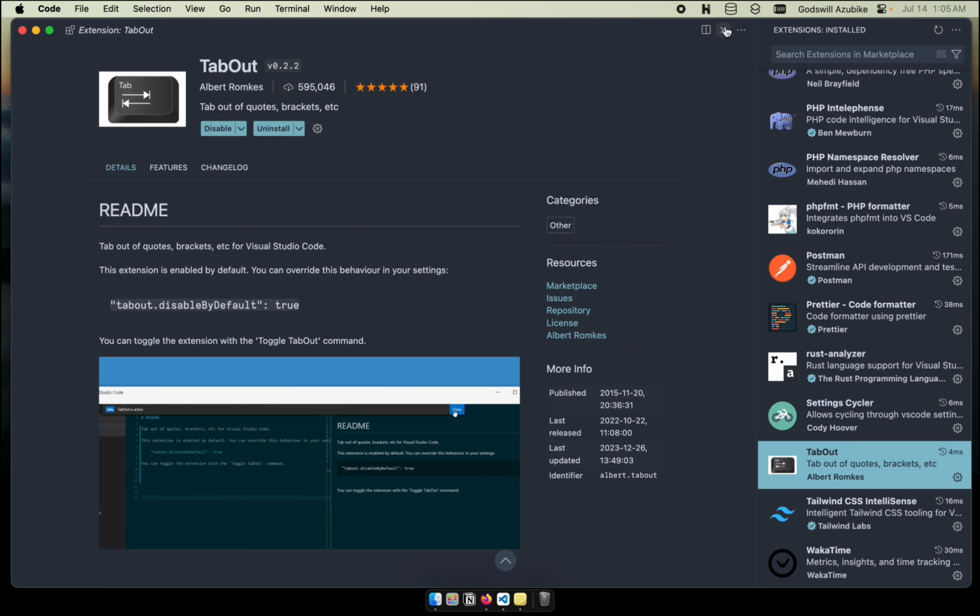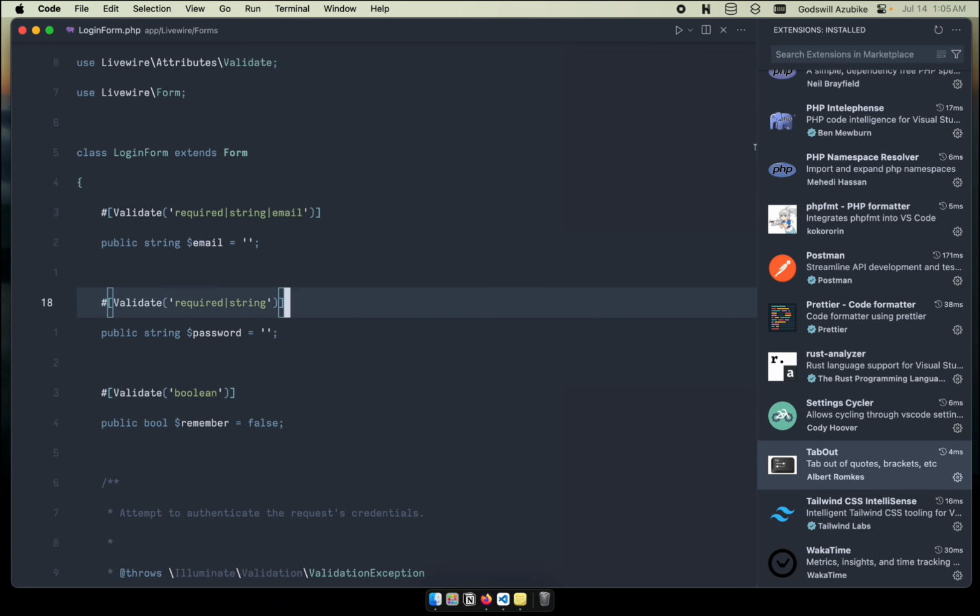So for example, this is where I am. I can just hit tab and it will take me out. You can see my cursor is inside this. If I just hit tab, it takes me out. I'm not using my arrow keys, I'm just hitting tab. So that's what this extension is doing for me.